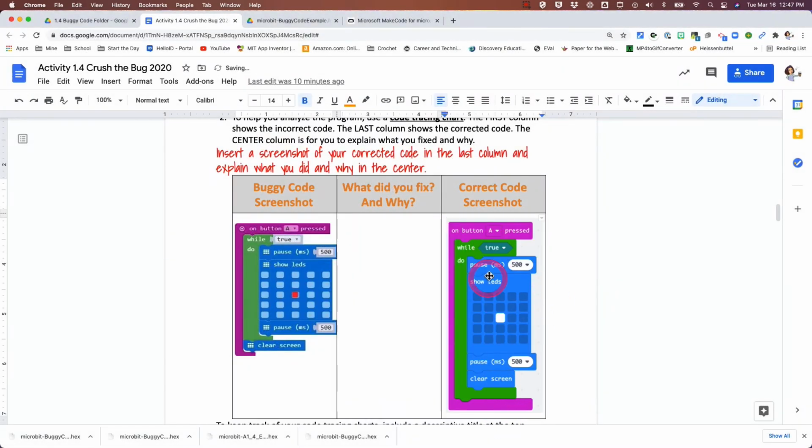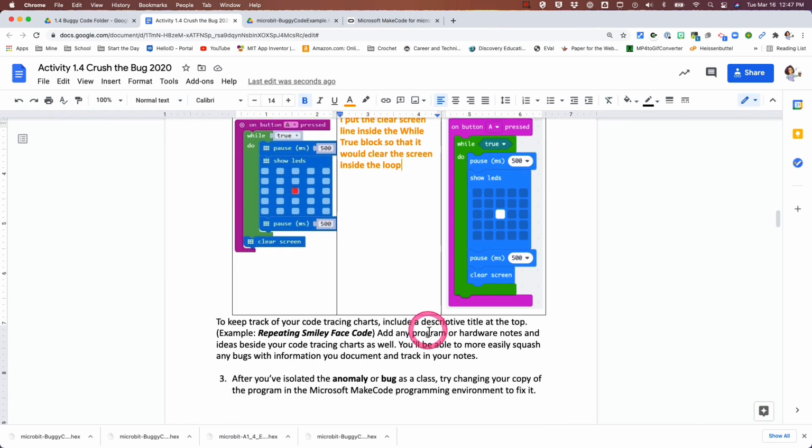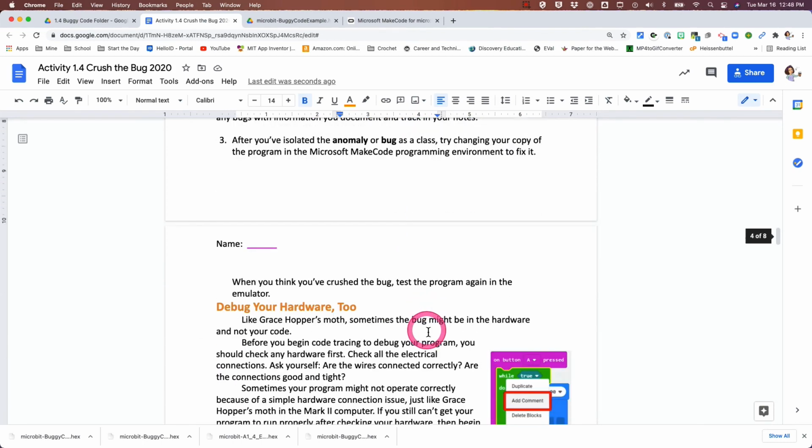And then here in the center, I need to explain what I did and why. I put the clear screen line inside the while true block so that it would clear the screen inside the loop. So the problem was it was outside the loop, now it's inside the loop. Then I can scroll down and it's talking about the buggy code for the rest of the assignment.